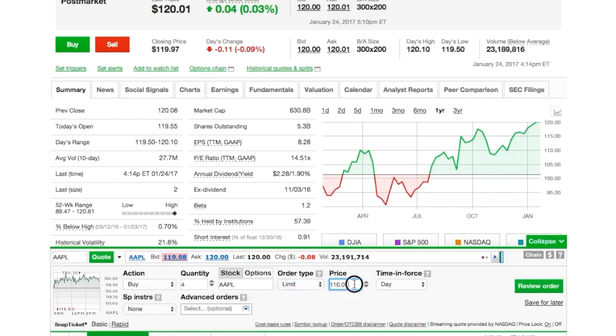So I could enter 110. This is the price that I'm willing to pay for Apple. I want 4 shares. I want a limit order, which means I'm only willing to pay a certain price for them, and that price is 110. And then the last thing you want to know is the time in force.